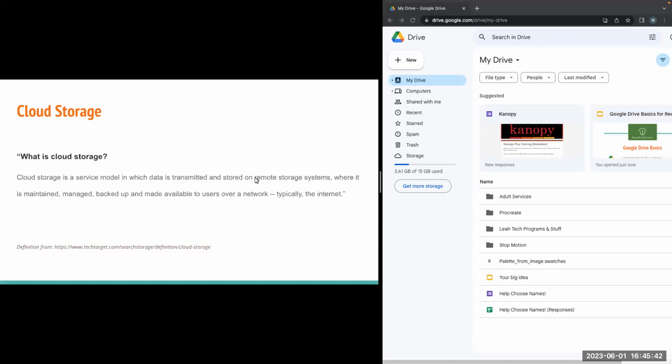Google Drive is a form of cloud-based storage. And you may have heard this term cloud storage before, but what does it actually mean? Cloud storage is a service model in which data is transmitted and stored on remote storage systems where it is maintained, managed, backed up, and made available to users over a network, which is typically the internet.